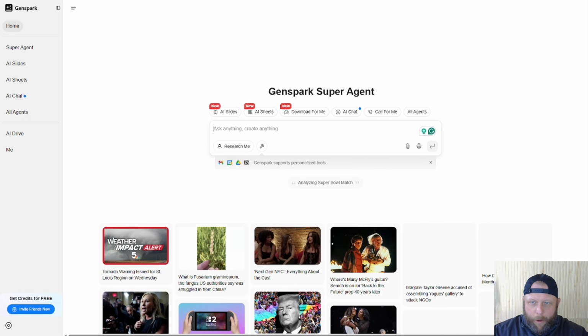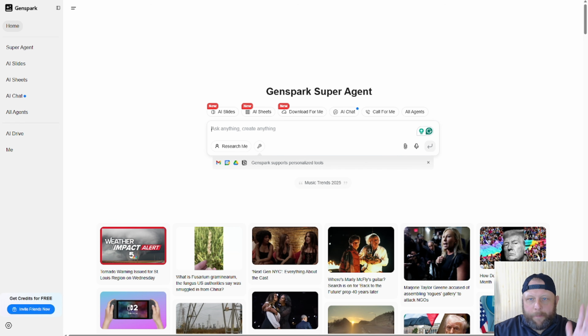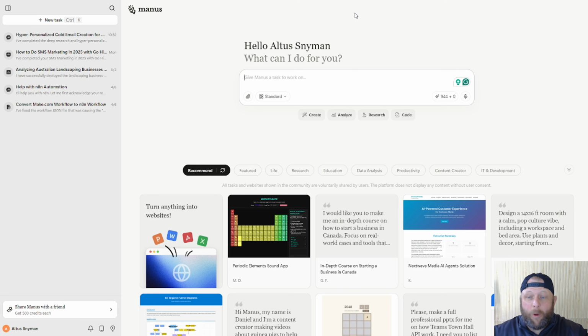And we have Genspark as well, which I also have. It's a bit of a competitor to it, and it can do stuff as well. Manus can also open a browser and search the internet. So it's really stepping up its game.